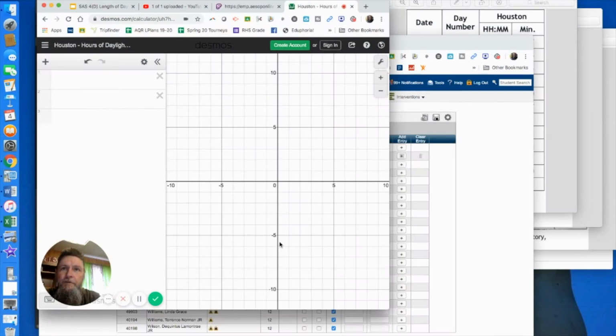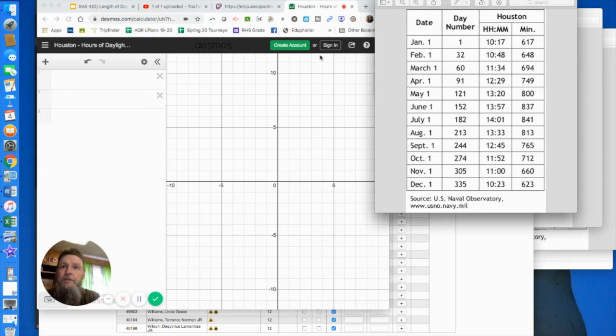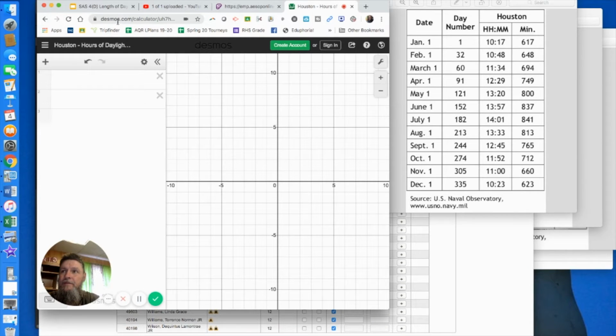How we doing, folks? Okay, we're going to look at using Desmos to create a graph. We're looking at the chart for Houston's length of daylight. The second column is the day number in sequence, and the last column is the total minutes of the day. So if you go to Desmos, Desmos is desmos.com.